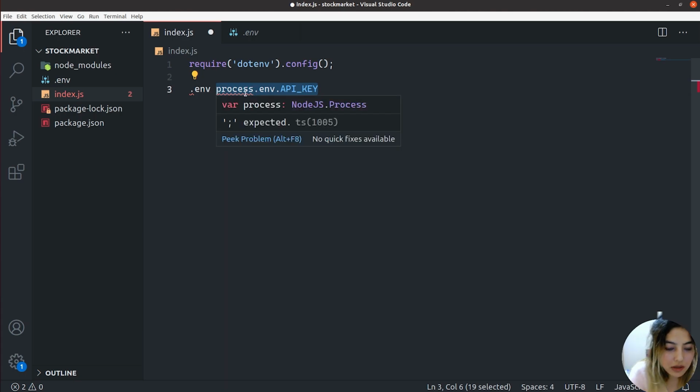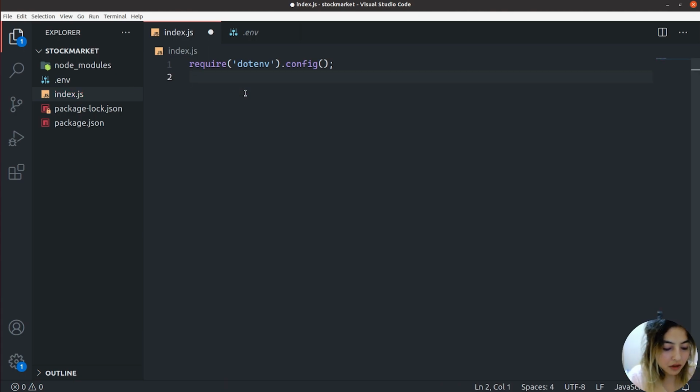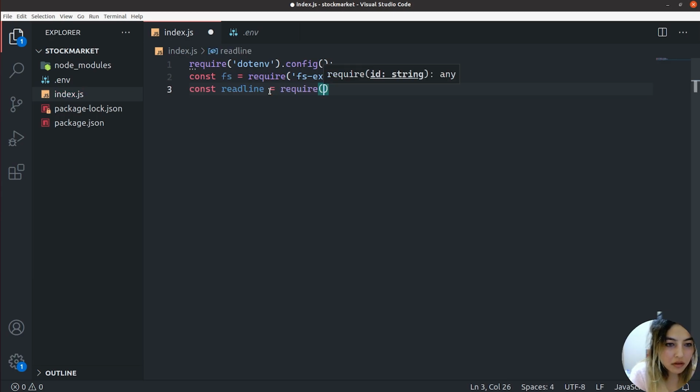Let's delete this. We're gonna use const fs require fs-extra, and then we're gonna get readline, just to get user input, required from readline, and we're gonna import axios from axios. Quite simple, huh?